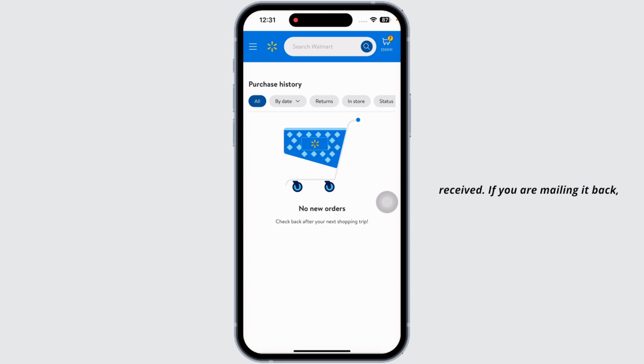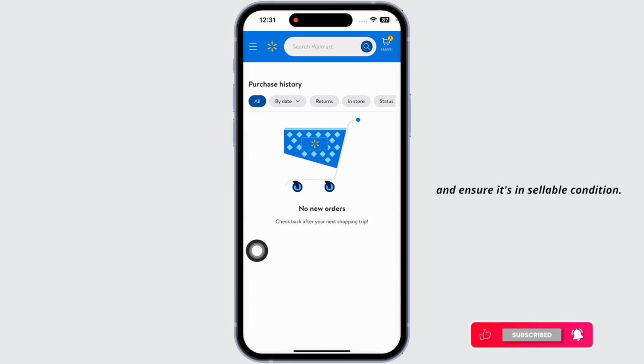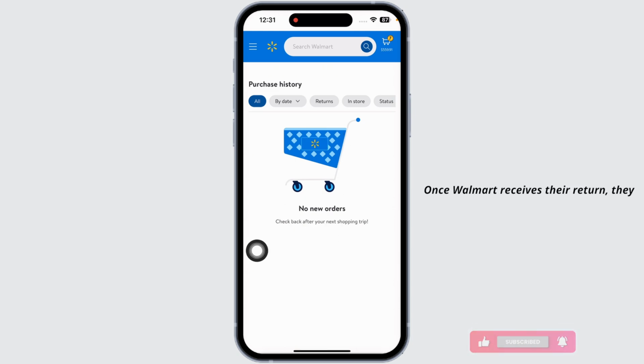If you are mailing it back, make sure to pack the item securely, ideally in its original packaging with all accessories and tags included. For in-store returns, just bring the item and ensure it's in sellable condition. Once Walmart receives your return, they will process a refund to your original payment method. This can take a few business days depending on the return method. For most items, you have 90 days from the purchase date to return them. And that's it. Returning a Walmart order is a quick, pain-free process as long as you follow these steps.